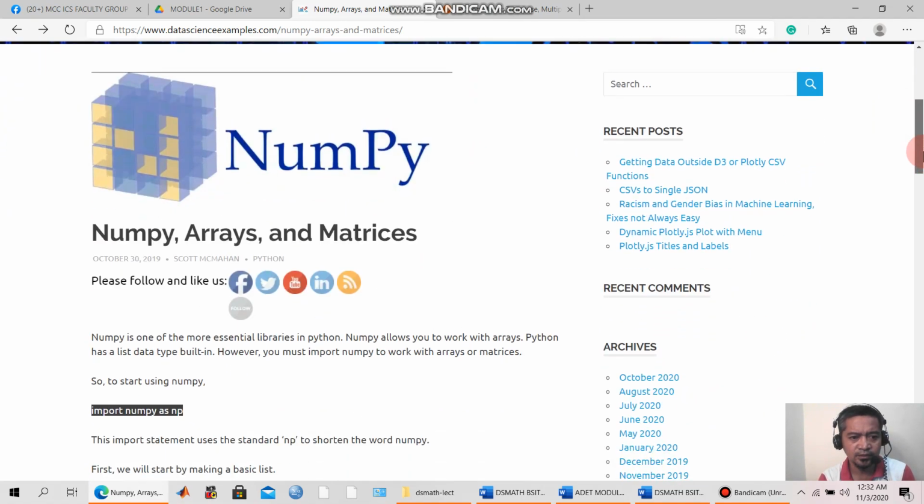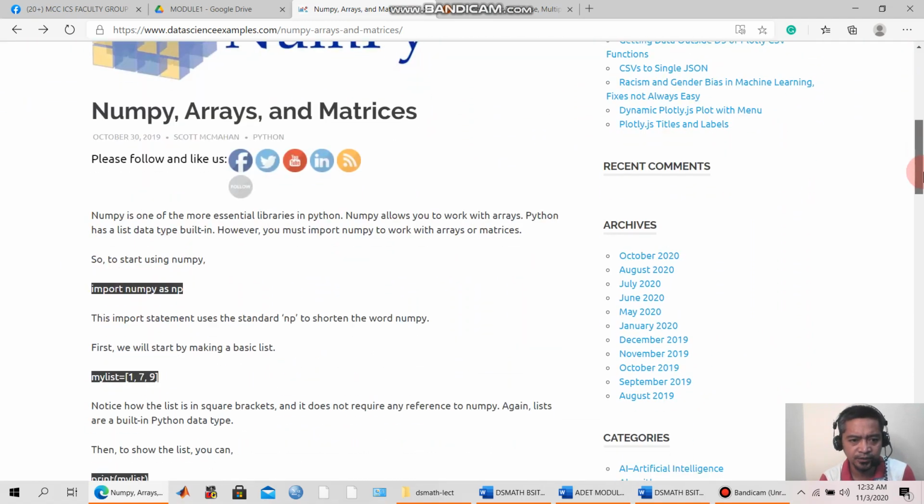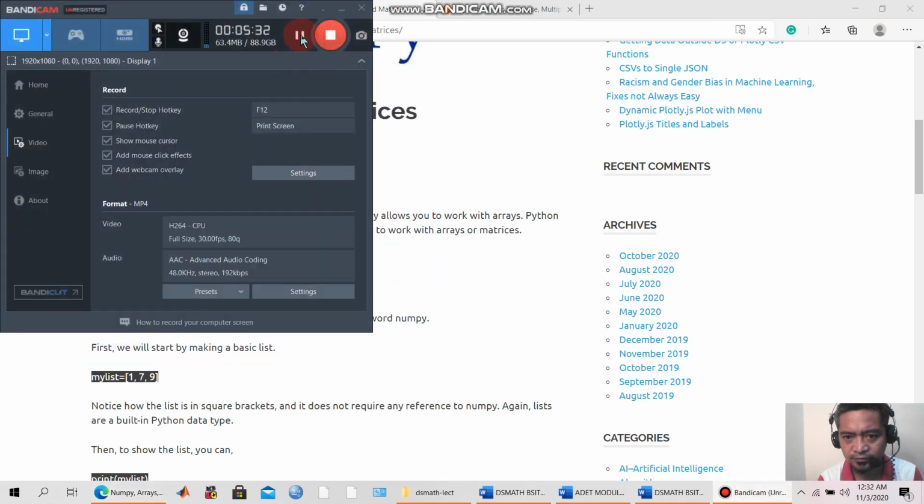So NumPy. What is NumPy? You can download the library of NumPy. It is an essential library in Python that allows you to work with arrays, and arrays give you a way of presenting and manipulating matrices. So you must import numpy to work with arrays or matrices in Python. To start using numpy, I hope I could magnify this first. Let me pause for a while.